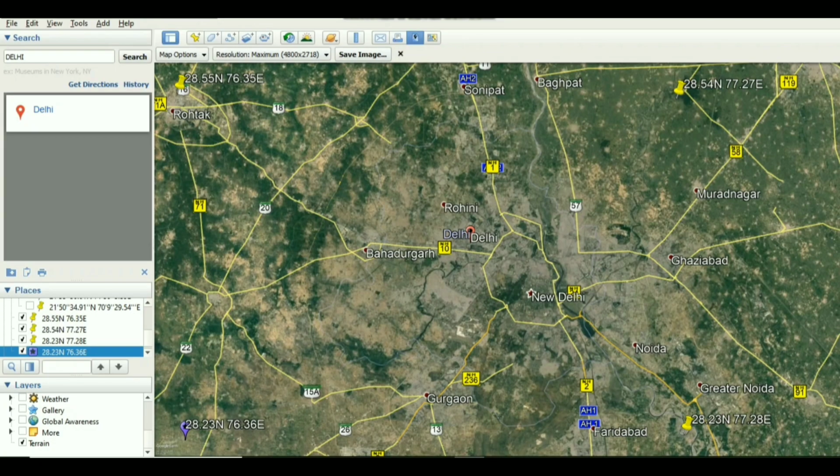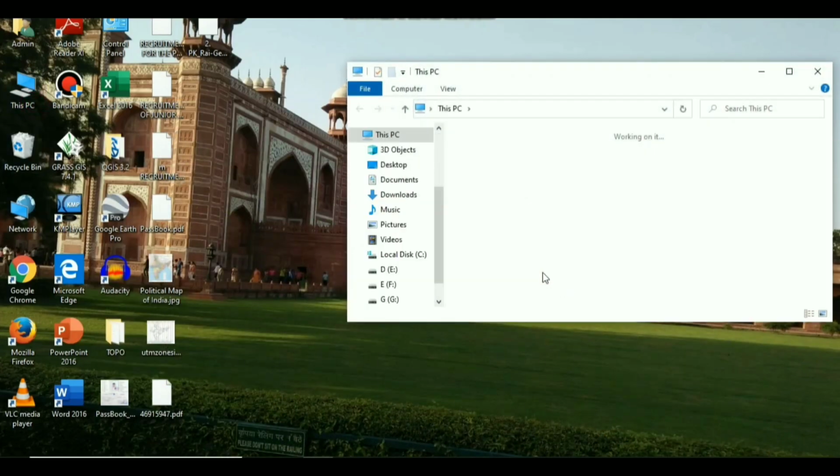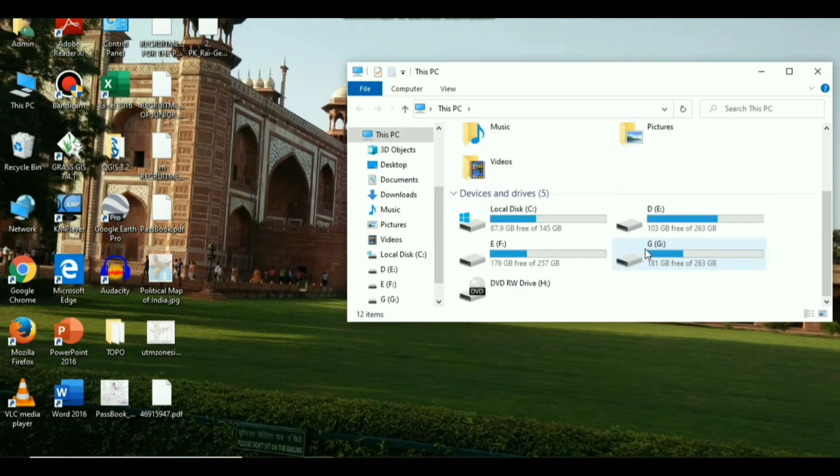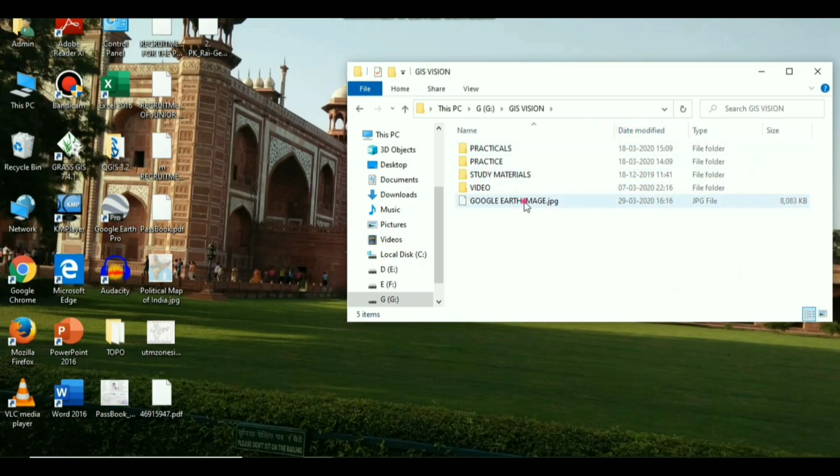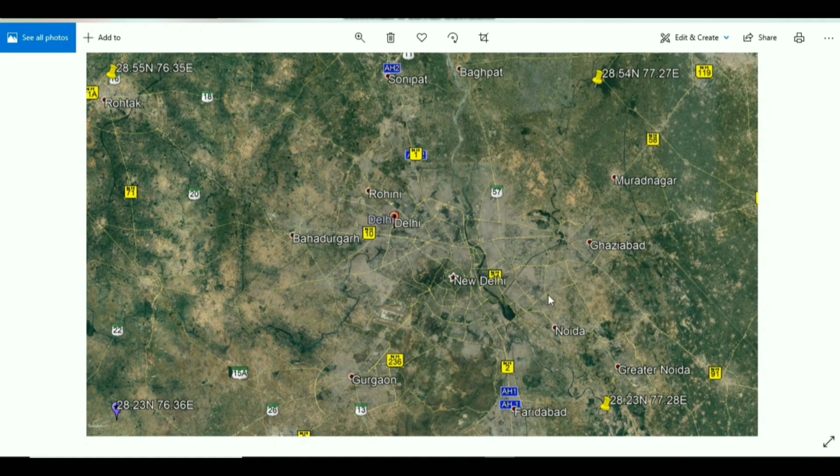Let's see the image, how it looks after saving it. This one. This is the image. From this image I can georeference it. After that I can do digitization in any of my software.